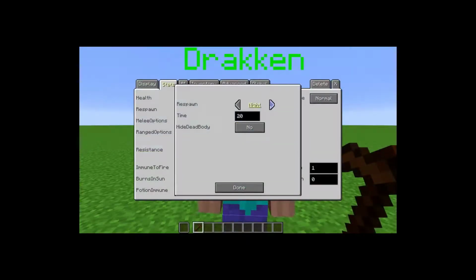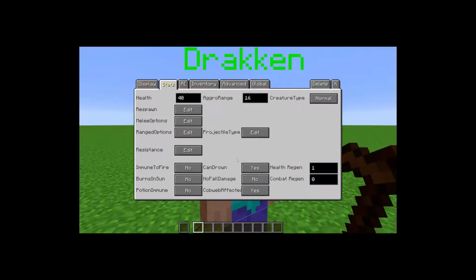Setting it to night is the same thing but reversed. Setting it to no will delete the NPC when they die. Setting it to naturally will make the NPC despawn over time like other mobs. When hide dead body is set to no, the NPC's body will still be visible after they die. When it is set to yes, the NPC body will be invisible, but they will still be there.